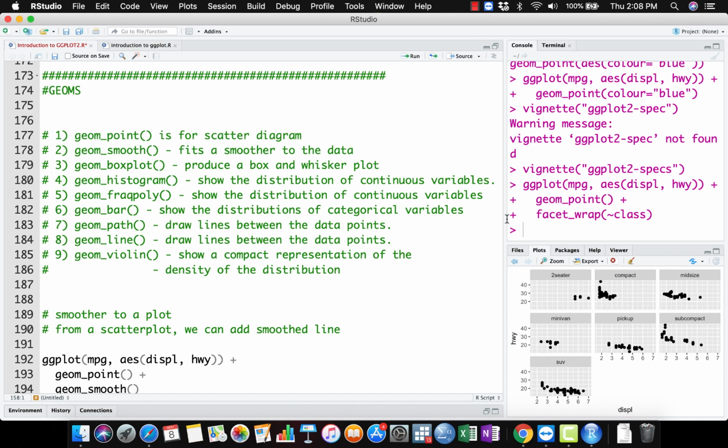So previously we already learned how to plot a scatter diagram using a geom point, right? So maybe you might guess that by substituting geom point for a different geom function, right, to get a different type of plot. So maybe you're right, right?